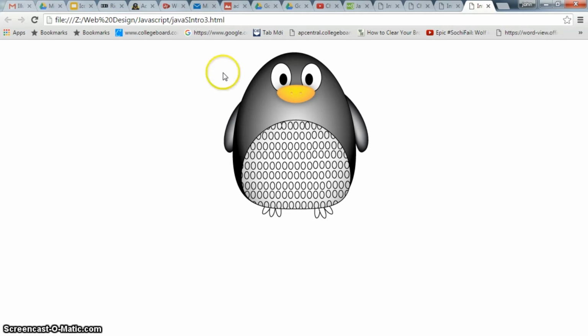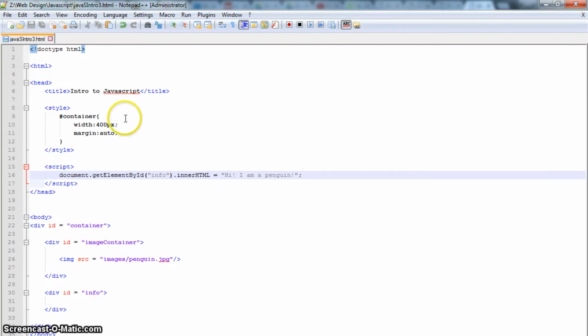Oh, it didn't work. What is going on? Why didn't that work? Let's just have a look at what I've done here. Document.getElementById. Yep, that's fine. We're accessing that element, the info div. Yep, that's the ID. We're accessing the inner HTML of that element, and I'm assigning. Yeah, that should work. Ah, right. I forgot. This is very important.